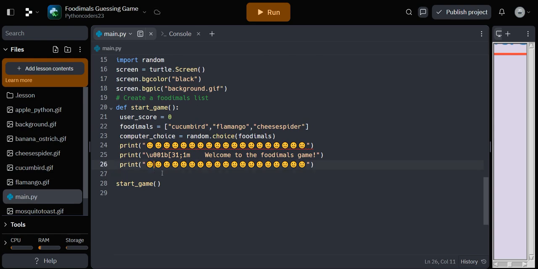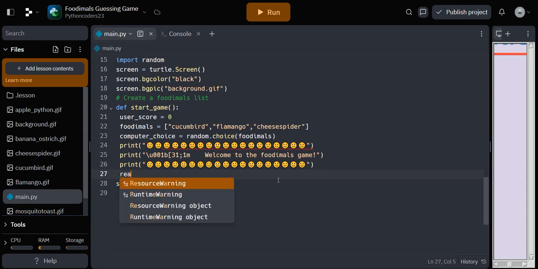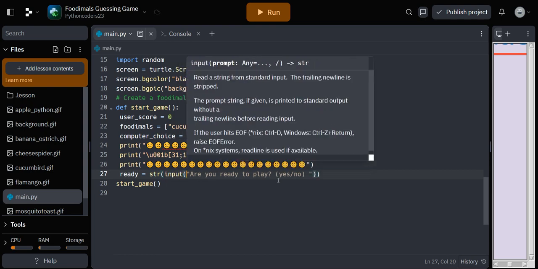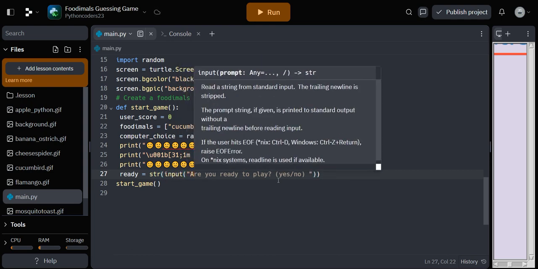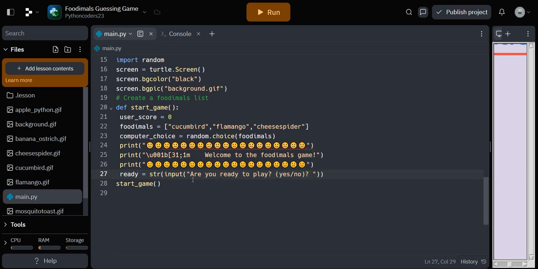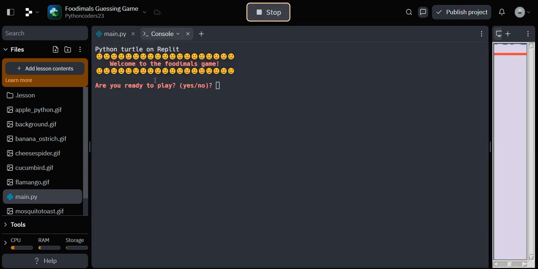So now what have we done? We're welcoming the user. We're going to tell them to guess the Foodimals. So we'll start with a question: are you ready to play the game? I'm going to call this variable ready, and I'm going to use string input. I'm going to ask them, are you ready to play, yes or no? So I'll put a question mark and a space. Make sure you give a line space so it's not too close to this welcome message. You can put a \n, which means it's going to give a line space. If you run it, you see that it gives a space.